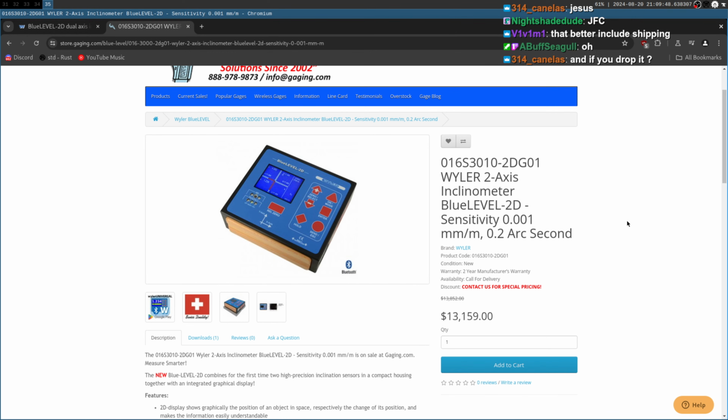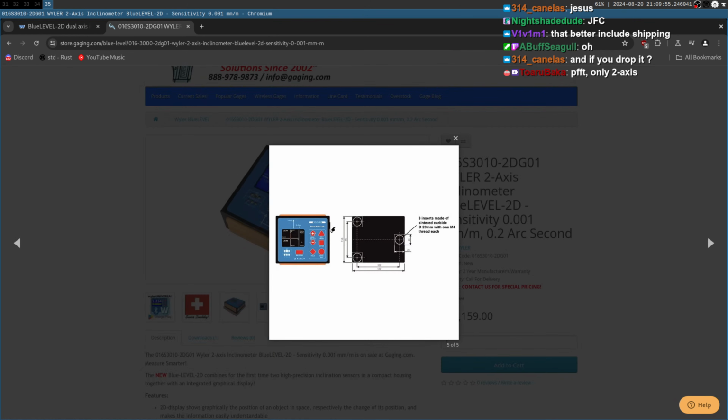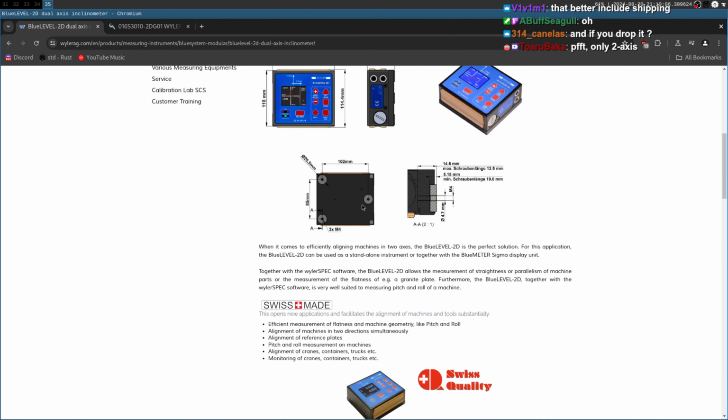If you drop it, you send it back to the factory. I'm sure they would gladly recalibrate it for you and fix it. But yeah, so 3 sintered carbide inserts that are threaded on the bottom. So these are the center to center distance here. This site will have a better.